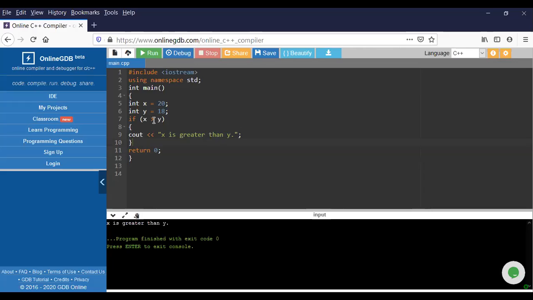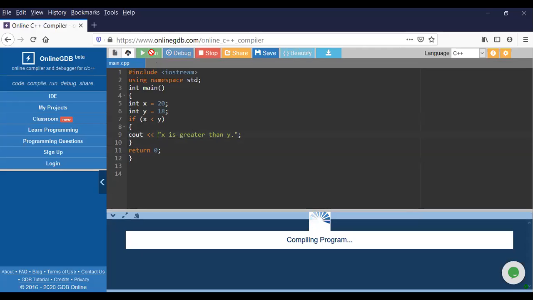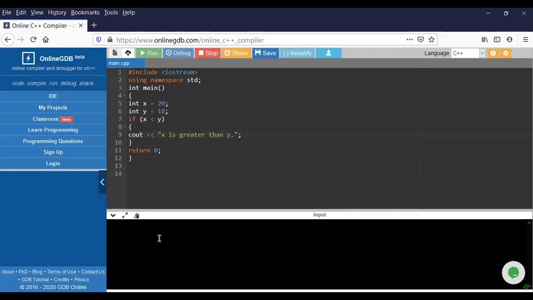And when we change this condition to x less than y, when you check this condition, it is not true. It is not true because 20 is not less than 18, so there won't be any result. The result is not coming. When you run here, there is no result, no output here.